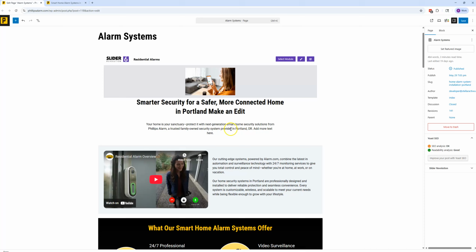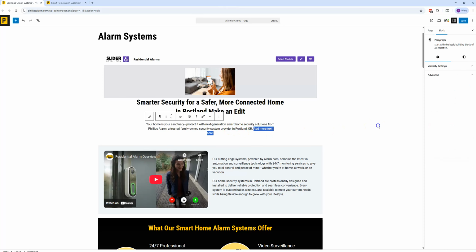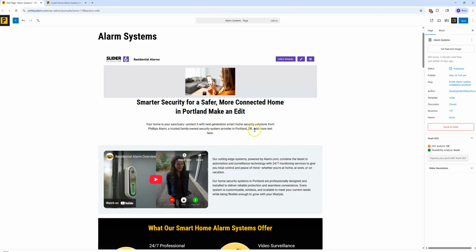If you've made some edits here, like I just did, this and this, and you don't want to save those because these are not populating on the front end as you type, you need to hit this save button up here in order for that to appear on the front end.